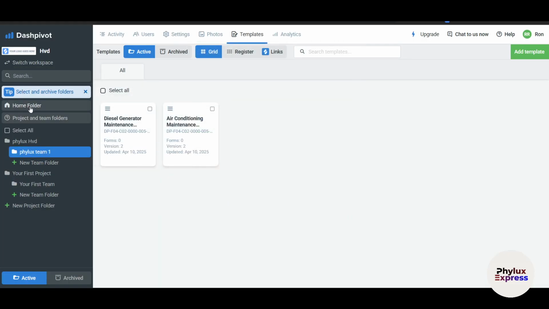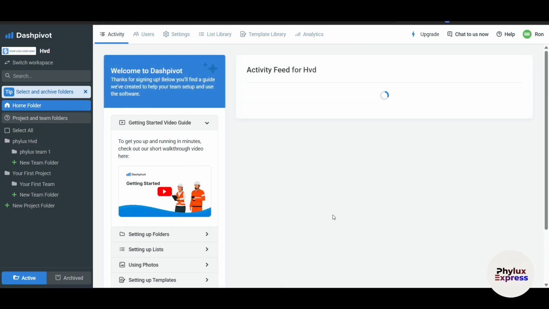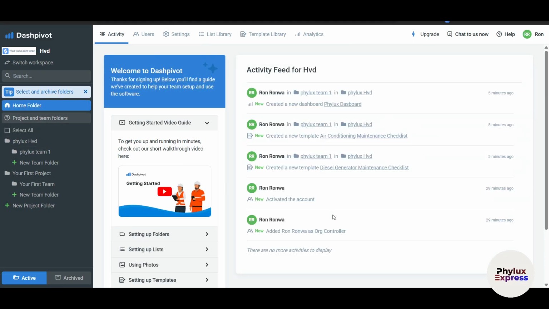And by the way, you can change your complete workflow. You can just go and keep adding as many projects as you want, right? So there you have it, a comprehensive guide to using Dashpivot.